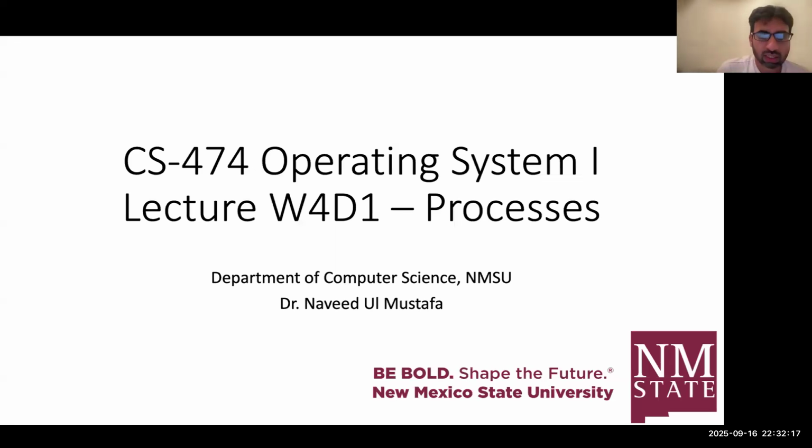Then we also talked about the different queues involved in scheduling processes and how a process moves from one queue to the other when its state changes, let's say from ready to waiting and so on, right? Today we are going to talk about how processes are created and how processes can be terminated in operating systems. But we will basically focus on the Linux operating system.